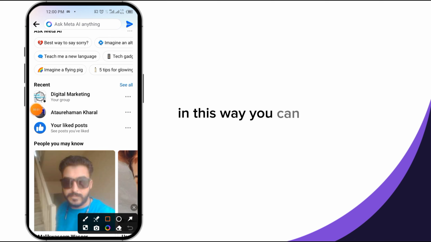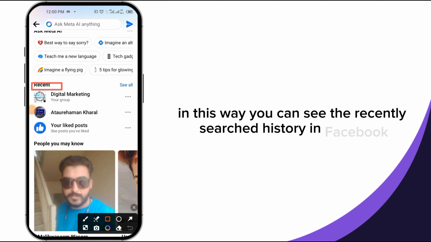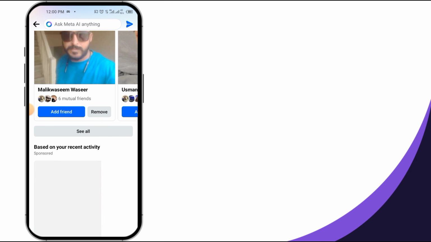In this way you can see the recently searched history in Facebook.